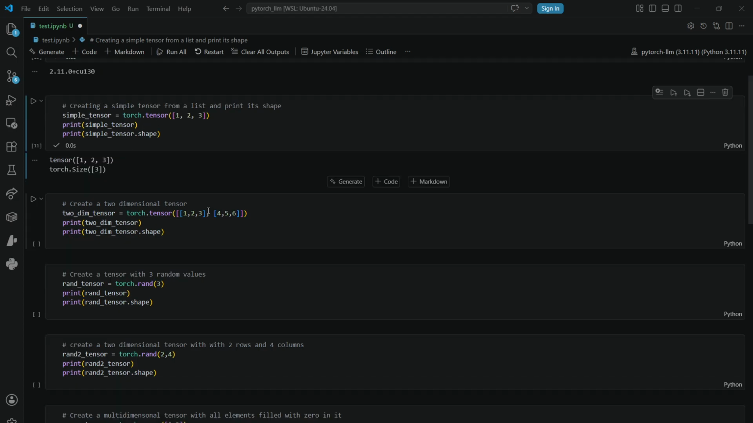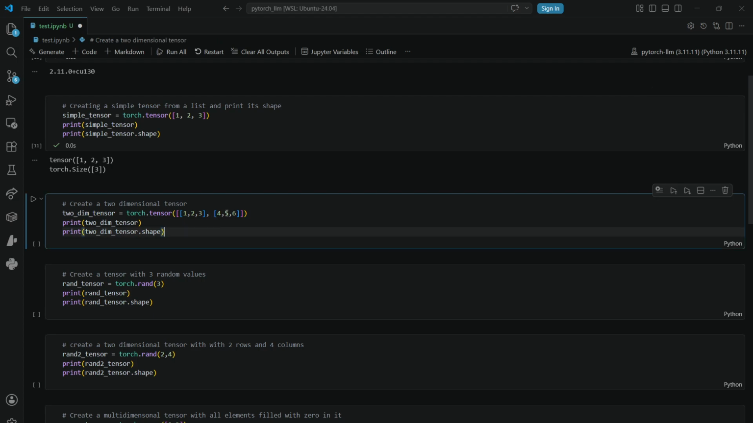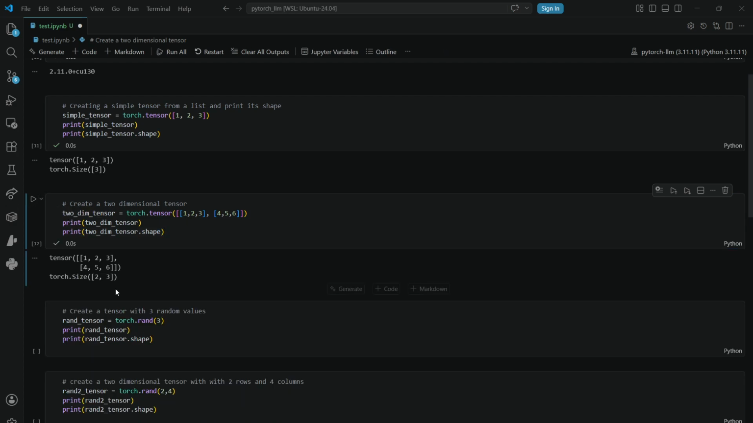Okay, now let's create a two-dimensional tensor. Okay, so there should be 2 rows and 3 columns. So this is the first row, this is the second row, and these are the columns. 1 2 3 4 5 6. Okay, so think of it like 4 5 6 will be stacked below 1 2 3. Okay, so now let's run this. Okay, you can see there are 2 rows and 3 columns when we print this tensor's shape.